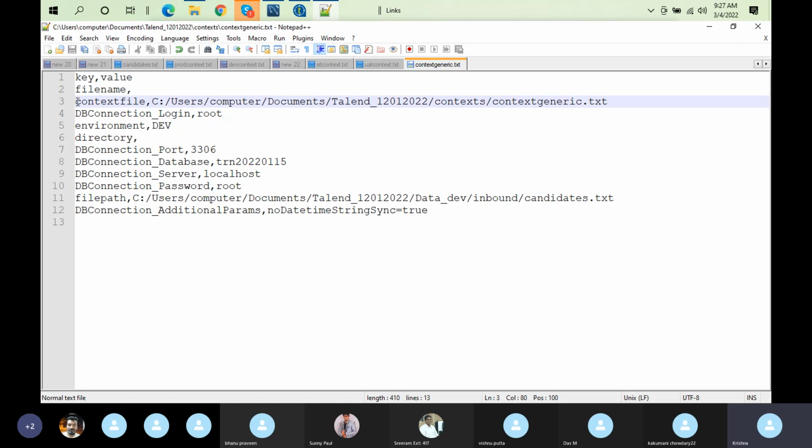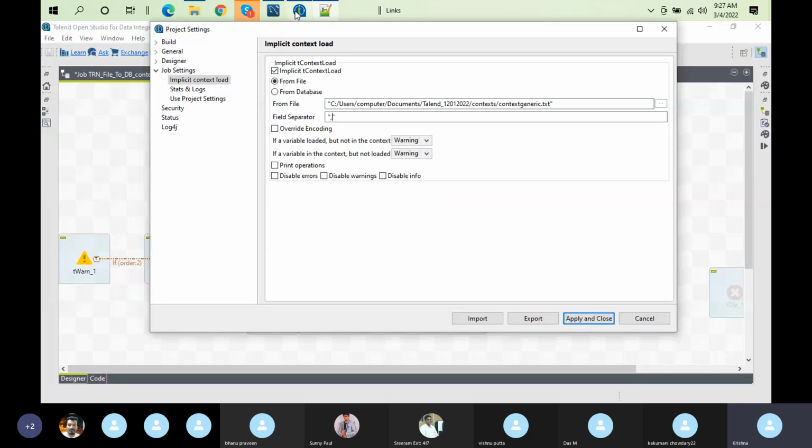The file path is not required here, because we are not setting it up at the project level. This is going to be your project settings. You can find the implicit context load option under project settings, under the job settings. So I'm just referring to that generic file. They can also maintain a system variable, and in each and every environment when you are running, automatically all the context variables will get loaded from the environment variable.